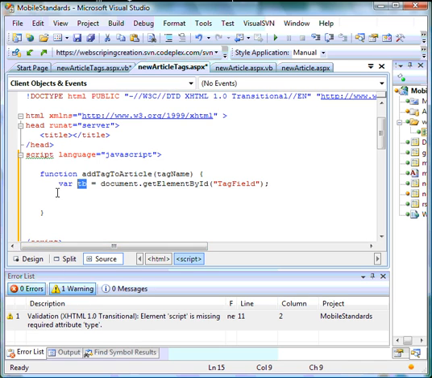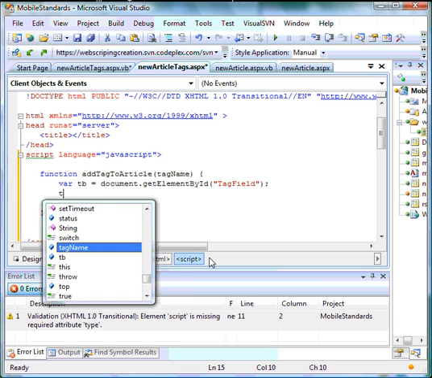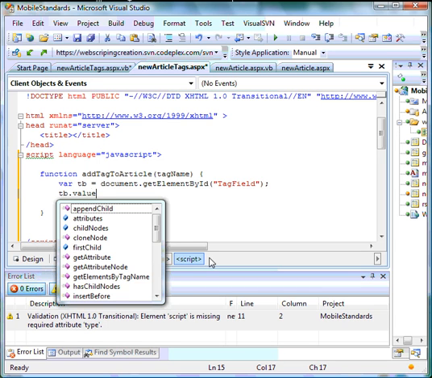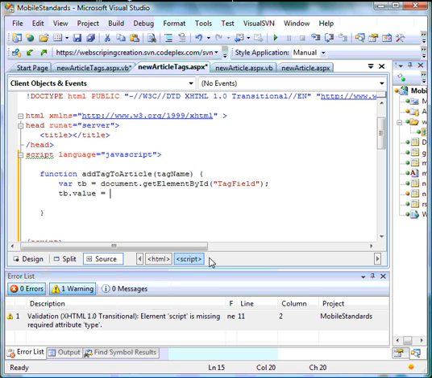Now, a text box in JavaScript, unlike in VB, which we've been using, the text inside it is referred to by a thing called its dot value, not by its dot text. So what we could write is something like this: tb.value equals, well, I'll just show you. I'll do this for now. Just tagName.